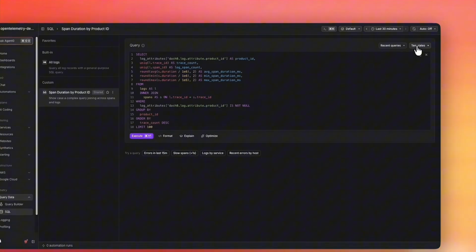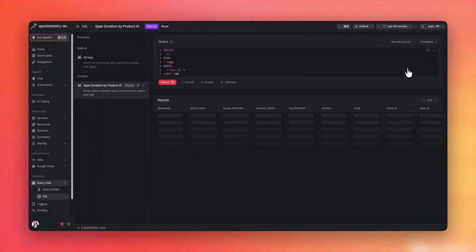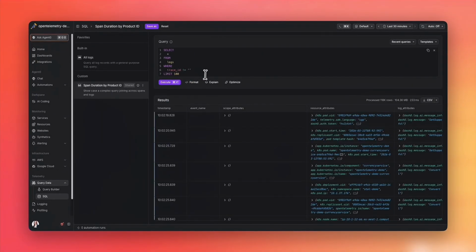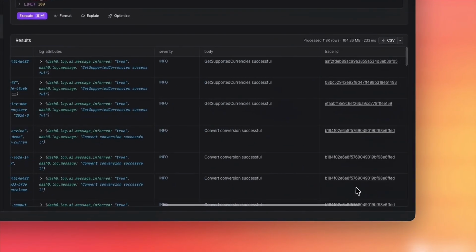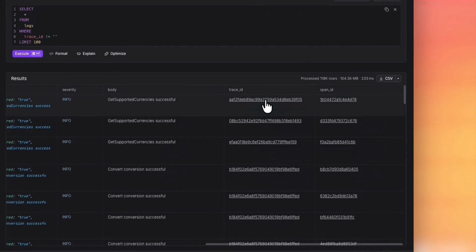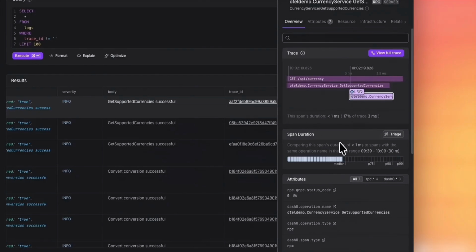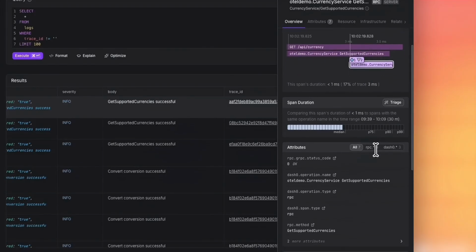The editor also has some query templates organized by signal. This one is called logs with trace correlation. It selects everything from logs where trace_ID is not empty. As a result, you get trace_ID and span_ID back as clickable columns on the log row. So clicking either one lands you directly on that span, its place in the trace, how its duration compares, and its attributes.